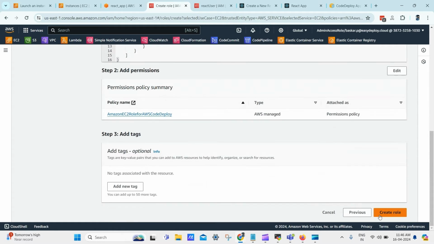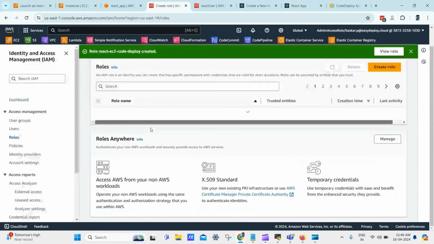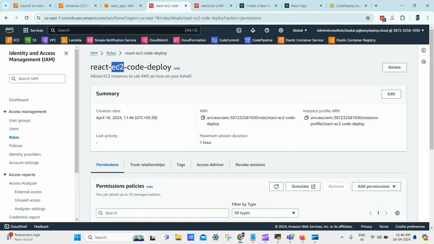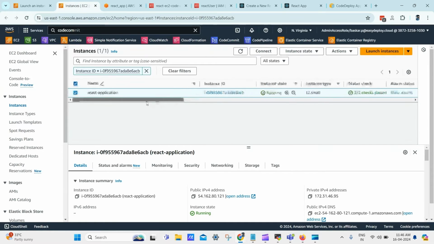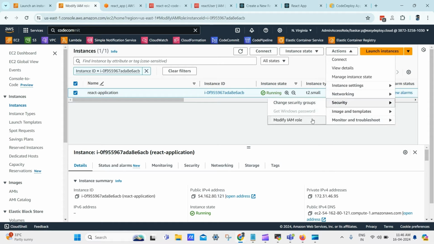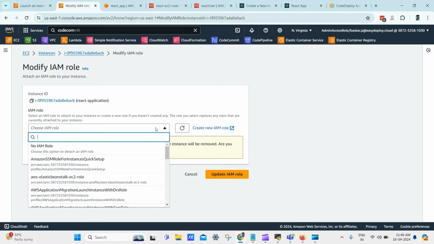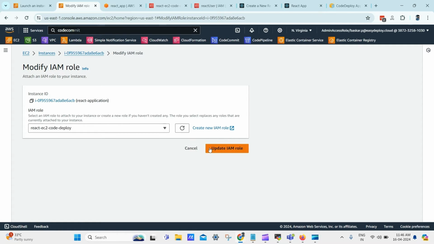Then scroll down and click Create role. Click View role to view the created role. I am just copying the role name, and then going back to the EC2 console. Select our instance, click Actions, then Security, then click Modify IAM role. Now paste our role name here, select the role and click Update IAM role.